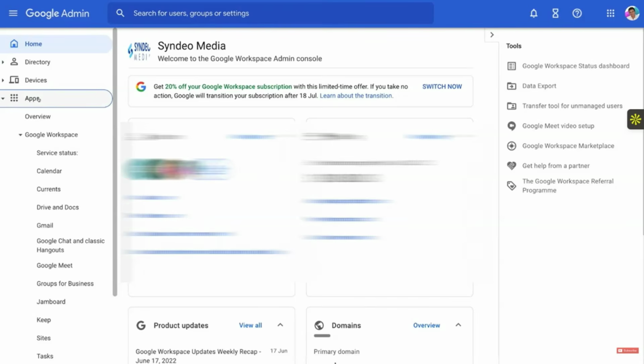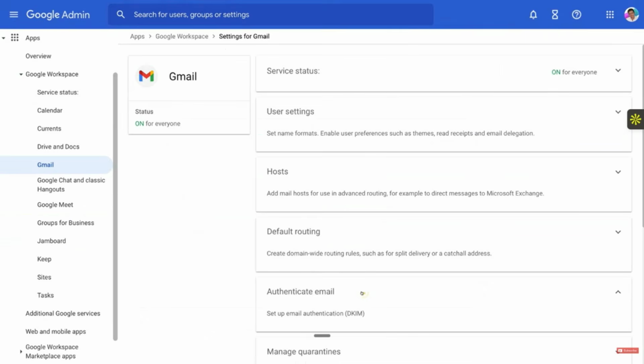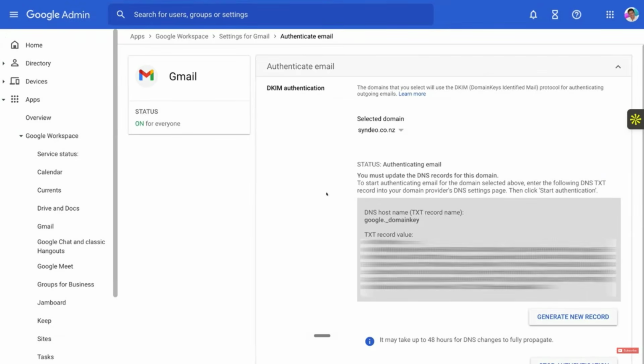Once you have arrived here, navigate up to the apps, then locate Gmail, then navigate over to authenticate email. Now you need to make sure that under DKIM authentication you have your domain selected. Then you need to come down and click on generate new record.